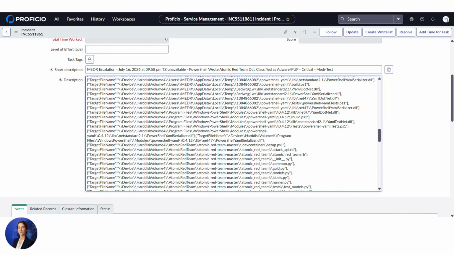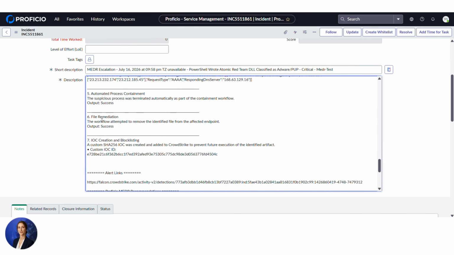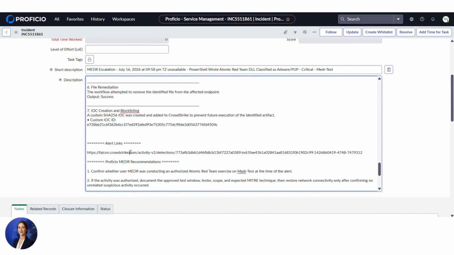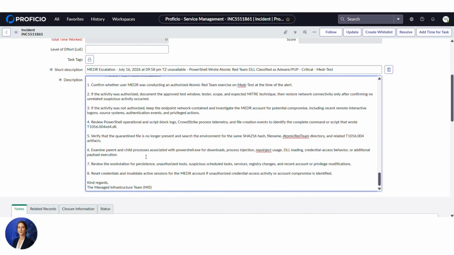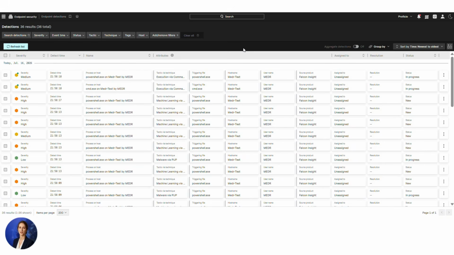The email notification generated by the workflow also includes the status of each containment action, confirming whether the process termination and file remediation steps were successful. Finally, the workflow updates the IOC block status within CrowdStrike, includes a direct link to the original detection, and provides professional recommendations for the next investigation steps.